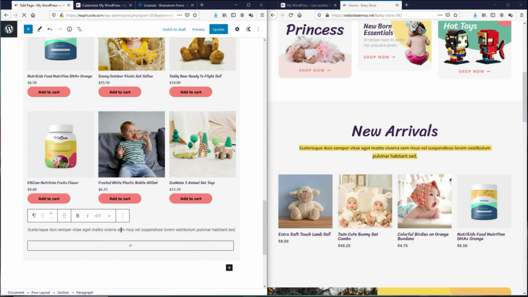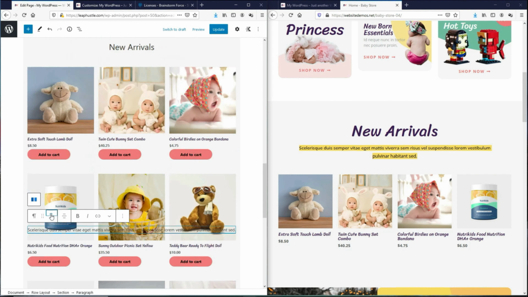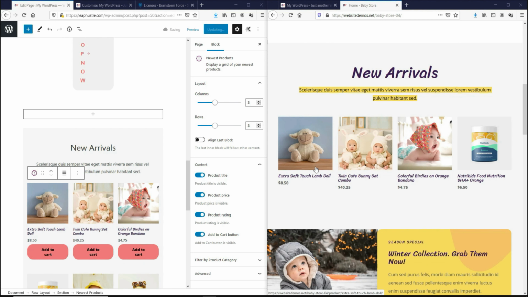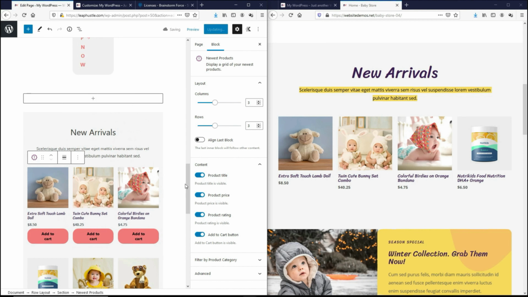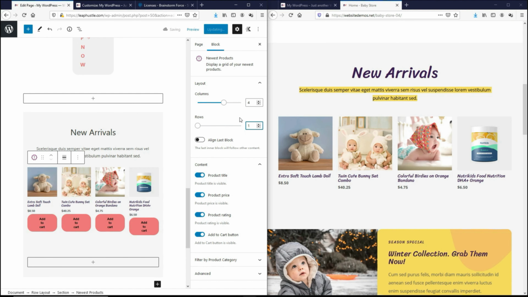So we want this line of text above. Let's just move it up. As you can see from the demo site, there are only 4 new products. And on our WordPress editor, there are a total of 9 products here. So that's not what we want. We want to have only 4 columns and 1 row. So 4 columns here and 1 row. That's how the grid table works.